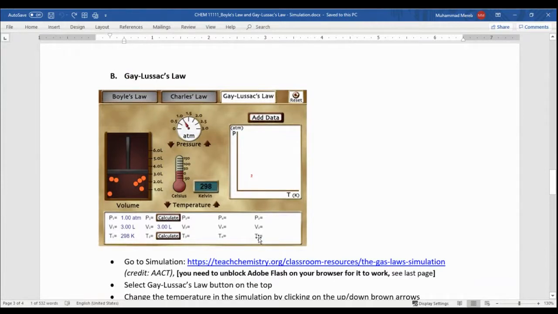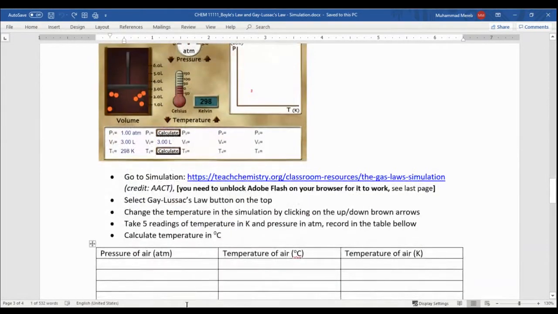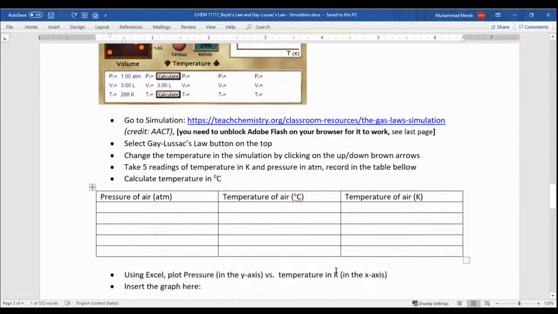Just pick 4 or 5 temperatures and make sure they have a different range between them. So change the temperature and take the pressure reading. Mainly you change the temperature and see what will happen to the pressure. So that's mainly what you need to put here. You collect the temperature in Kelvin, the pressure in atmospheres, and then you have to calculate the temperature in Celsius yourself. You know that temperature in Kelvin equals Celsius plus 273.15. So do the math and find the temperature in Celsius.